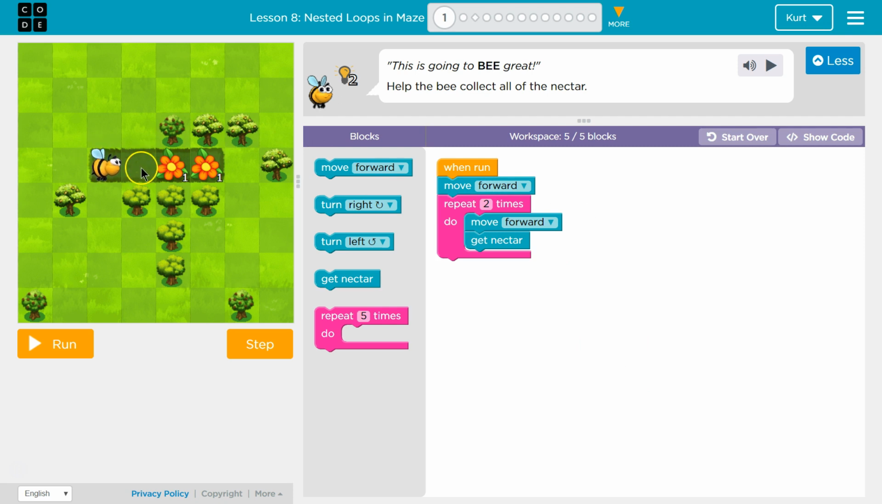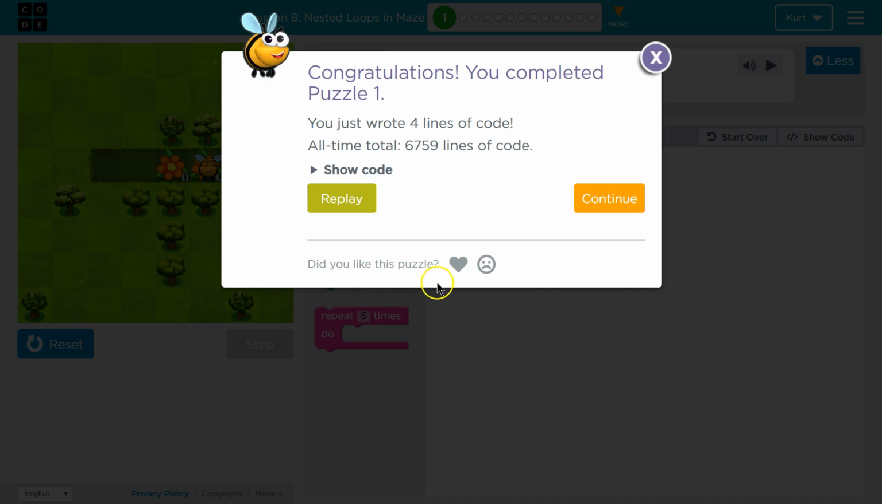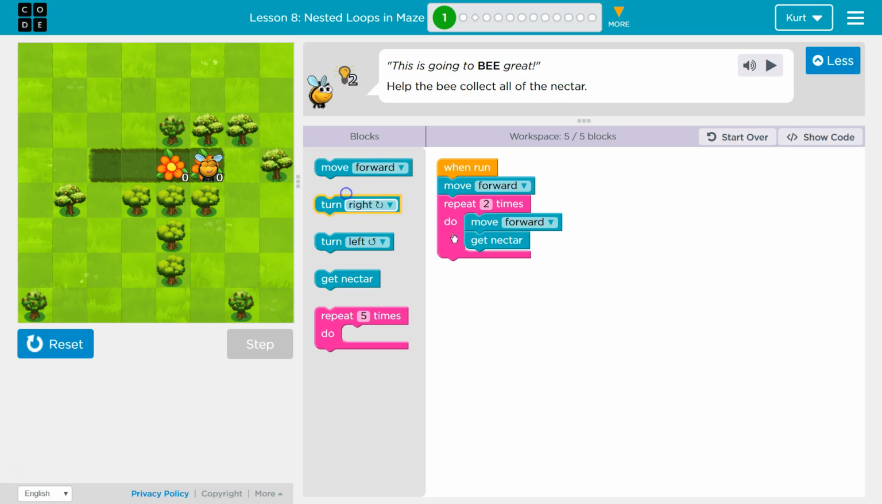So now I should move forward. Step. I'm going to test it with steps. Now I'm in the repeat. I'll move forward, I'll get the nectar, and then it should loop back to the top of the pink. Forward, get nectar. Yeah. So, I'll just do that one more time for you.